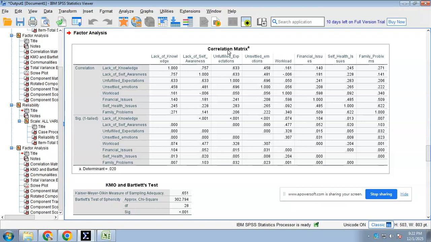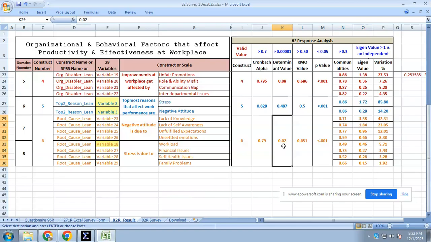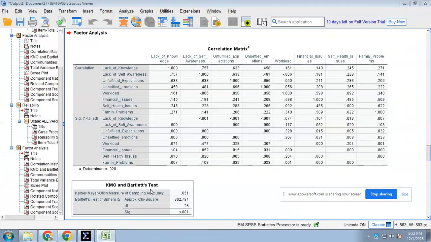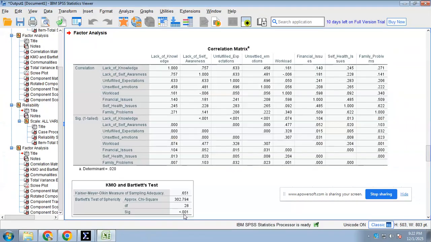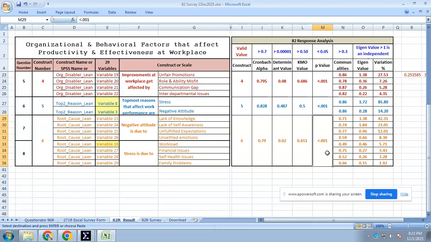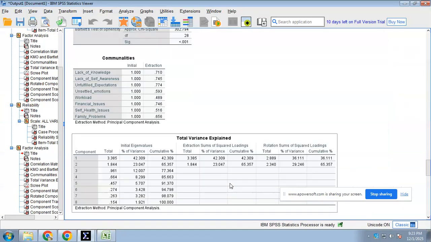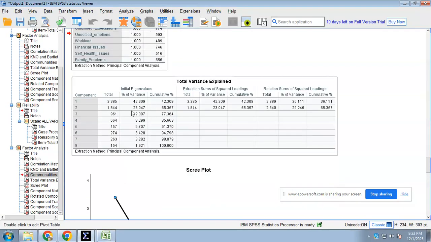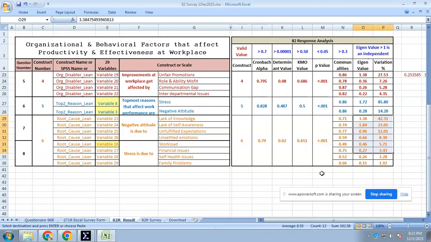So in factor analysis for the correlation matrix, the determinant is 0.02, which is greater than this value. So it is statistically valid. And KMO value is 0.651. P value is less than 0.01. So accordingly, the communalities, eigenvalues and variation, we'll get it from here. These are the communalities, eigenvalues and variation. Copy and paste these values here.